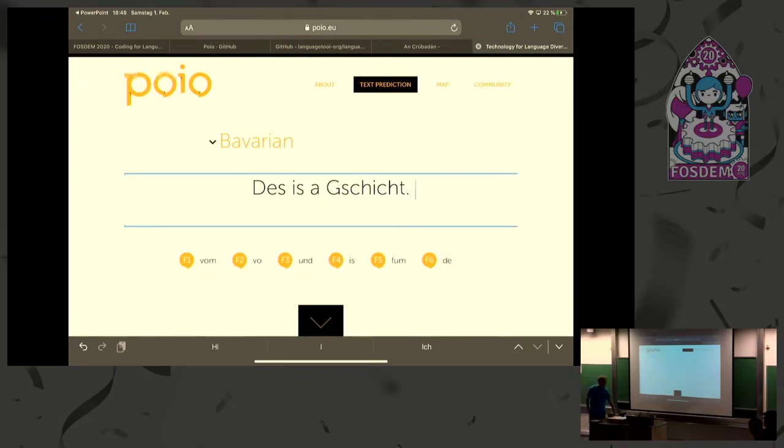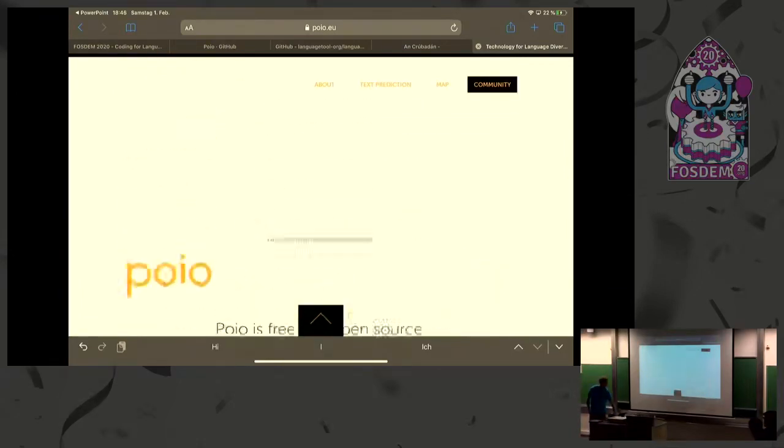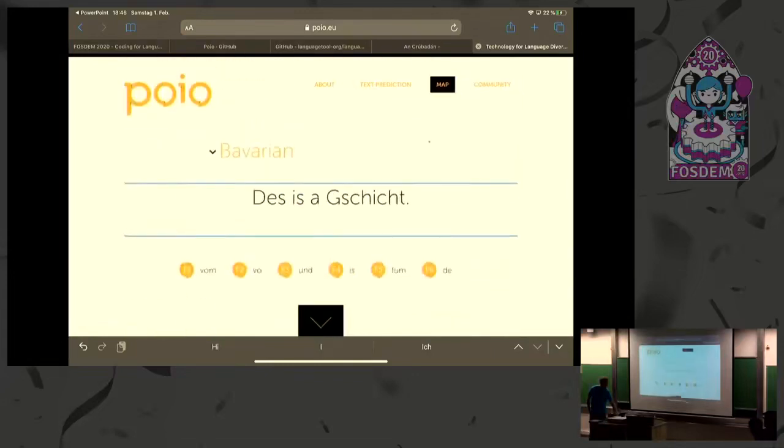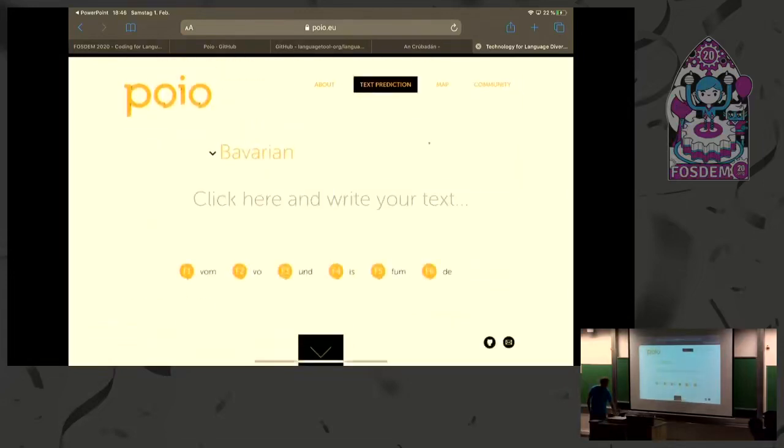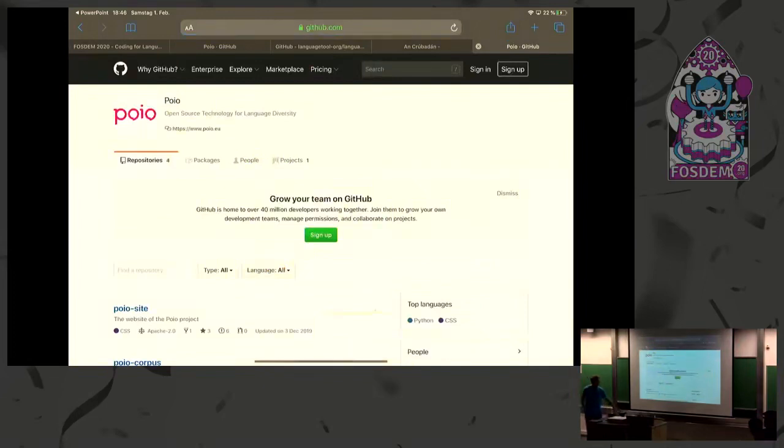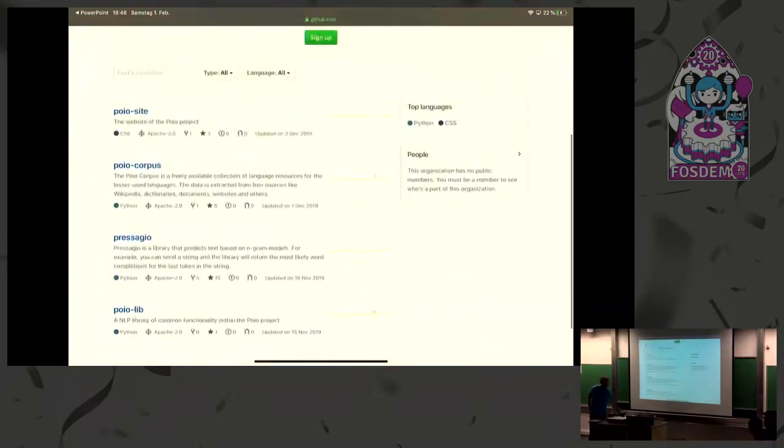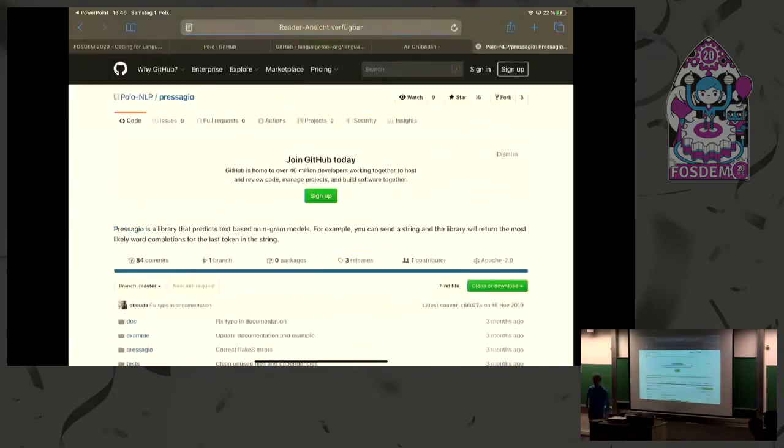we can go to the GitHub page. So the basis of this, the core of this, is a library called Presagio. This is a port of Presage. Maybe some of you know it.